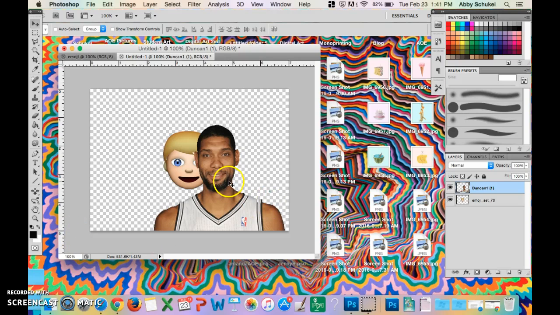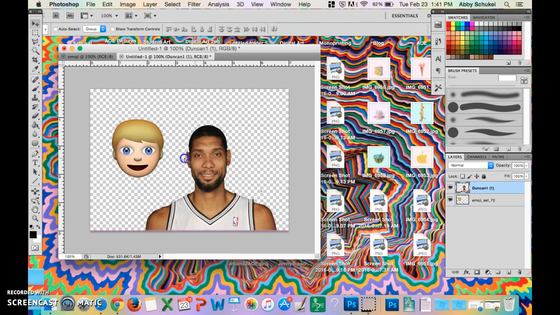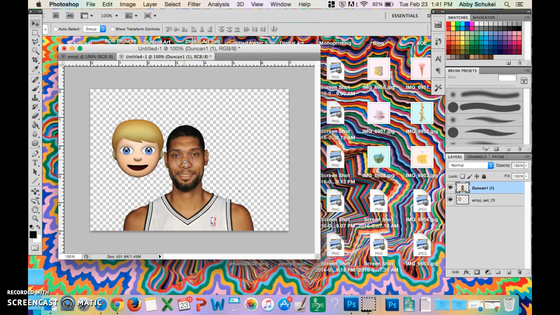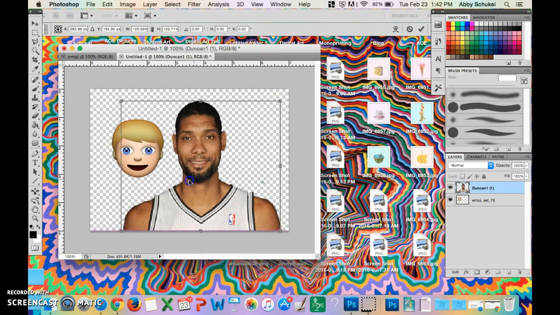All right, now that you have both of these layers in here, I couldn't remember the exact emoji you picked, but I know it was similar to this. So what we need to do is get this head on this body. Let's go onto the Tim Duncan layer first, and within your size, let's resize him first, the way that we want his shoulders to look. So Command T, then you can just drag it as big as you want.